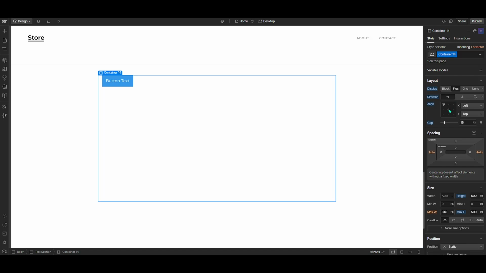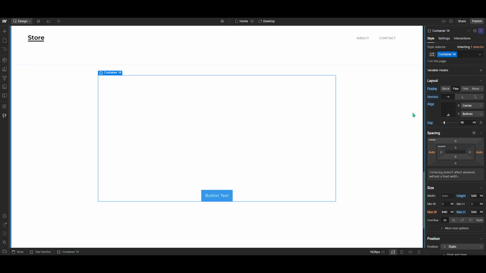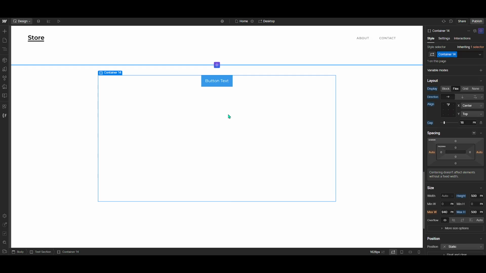Now that we've set the container to Flex, we'll make our way to the alignment grid. This grid is a visual tool that helps you position the elements precisely where you want them. For centering, you'll find options within this grid that slightly mimic a noughts and crosses board, allowing you to choose alignment settings. By clicking on the center option within this grid, you're telling Webflow to align any content inside this container centrally along both the vertical and horizontal axes. And just like that, your button should now be perfectly centered.